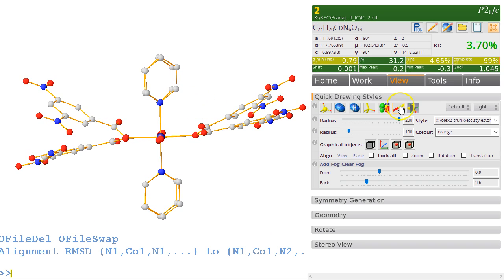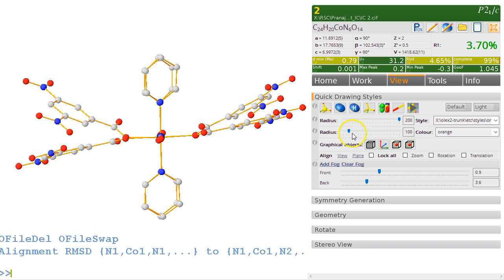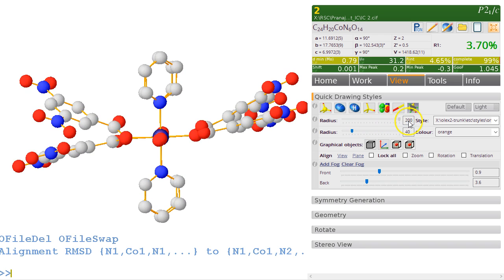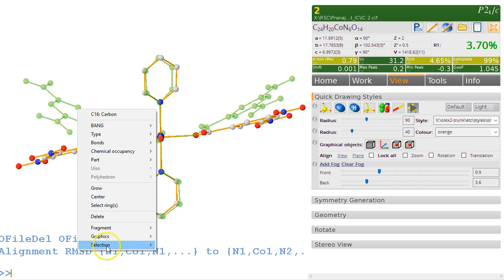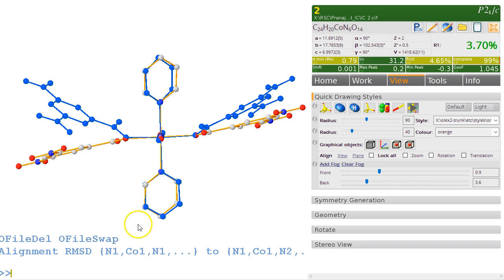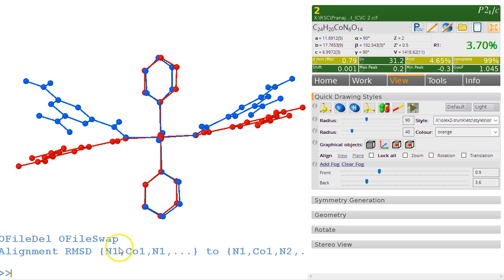We can also change the view. We can do this sort of ball and tube diagram or ball and sticks. And of course we've got options of changing the radius of the bonds here as well, or the radius of the atoms. Okay, so in order to group it, we double click on one of those and then right click, selection, group. So that makes it into one group. Double click and then right click, selection, group.